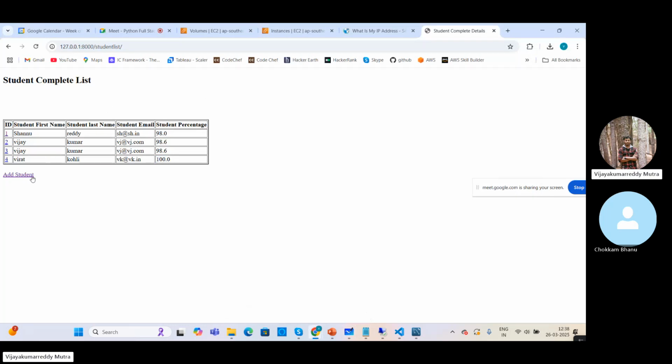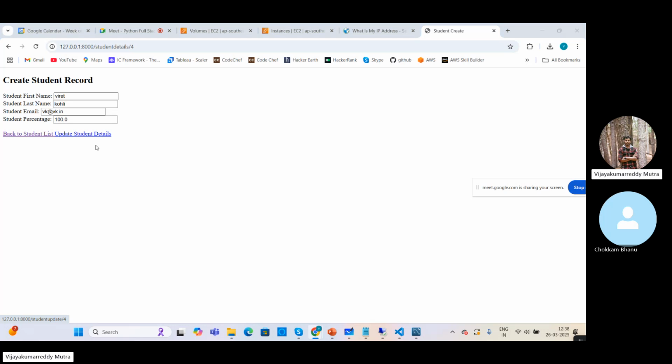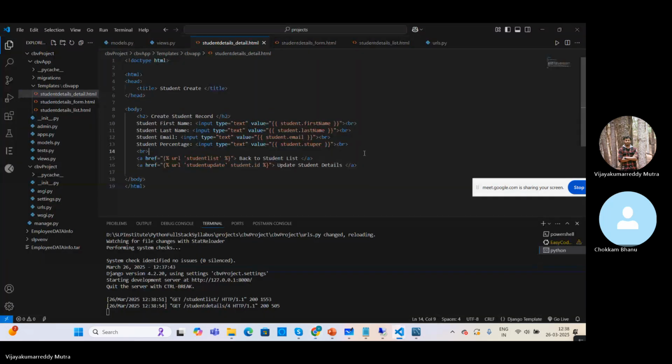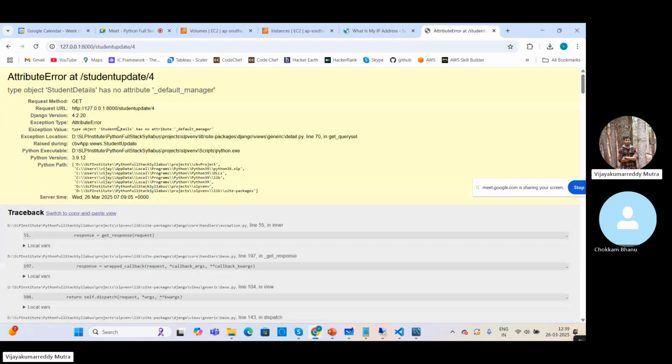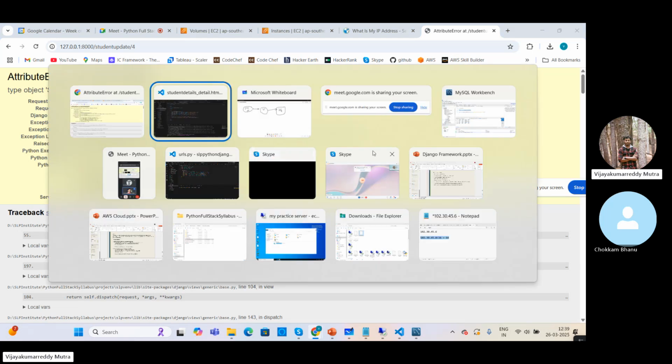Just refresh the page. Now just click on any one of these. Okay, click on Virat. Here we have it, right? Let me give some BR tag. Okay, this is fine. Now just click on student details. Okay, something is messed up. The student details has no attribute default manager. Type object student details has no attribute default manager. Okay, let's see what that is.